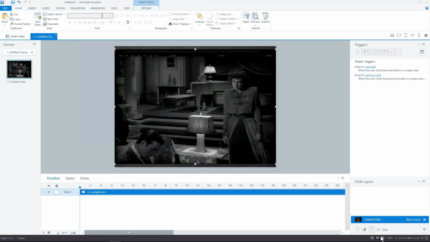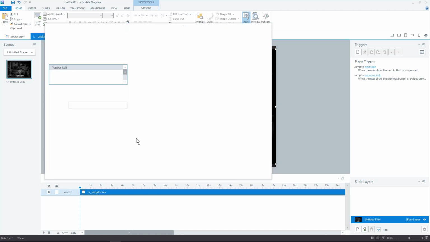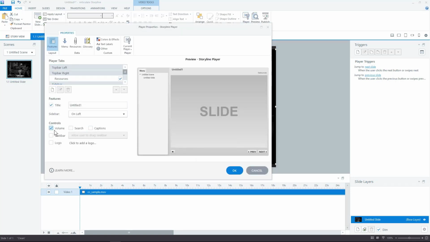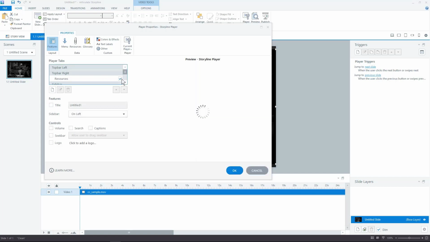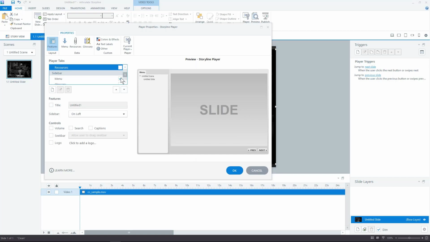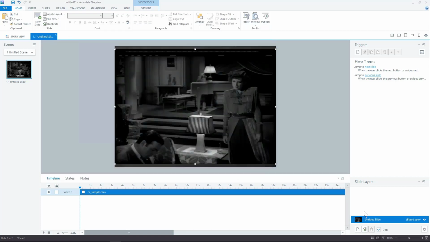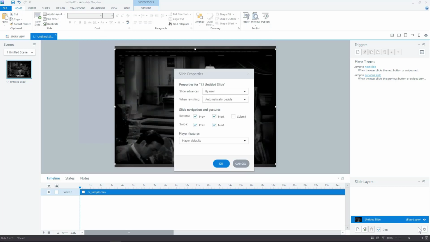In addition, I'm back here in the player, and I want to turn off my captions control because I want to have a clean player that doesn't have all these extraneous pieces on there. So I'm going to click OK. I want to go in here and take off my previous and next buttons because I'm going to create my own custom ones.